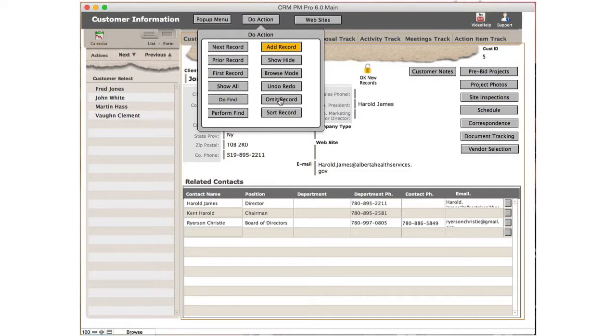Omit record. Omit record is if you have a set of records in selection, say you're on a list view and you want to omit certain records, this button will do that for you, and only the records that would remain would be used in a print or other reasons for sorting them or looking at records.